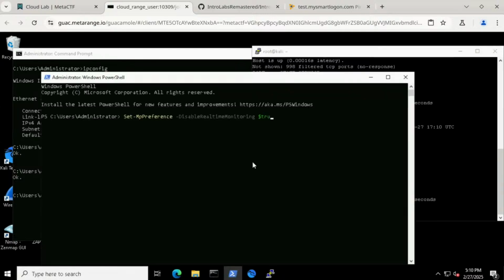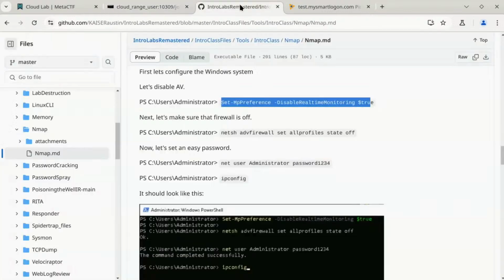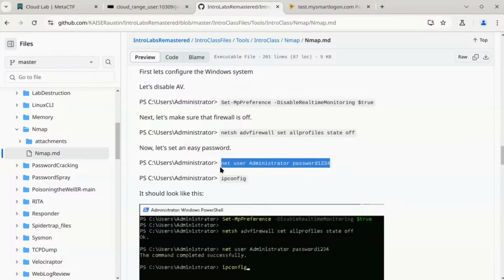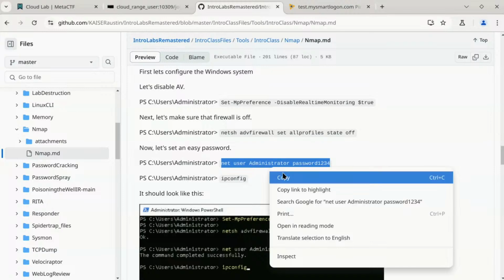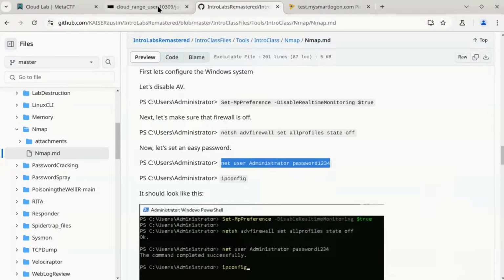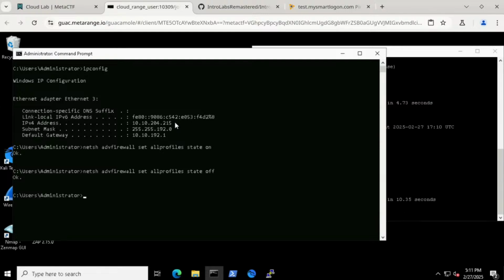So we're going to paste in that. We're going to make sure that antivirus is disabled. And now we're going to show you what an attacker can do if they gain access to a password. So once again, we're going to set the user of the administrator account. We're going to set that password to password1234. Just going through here, we're going to set that up there. There we go.